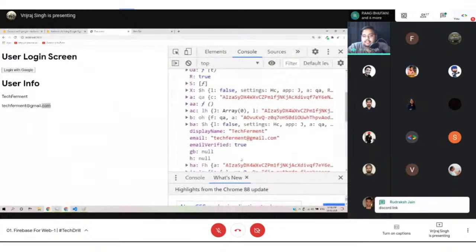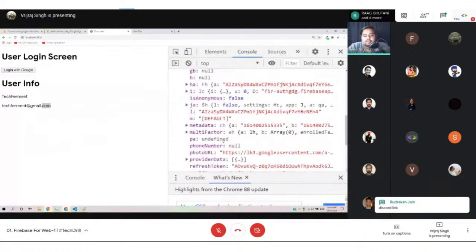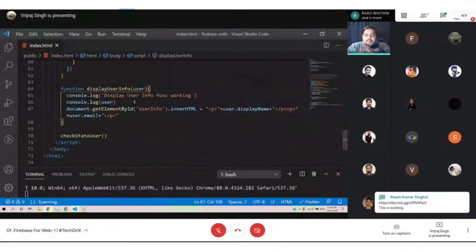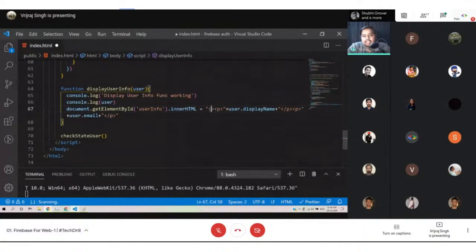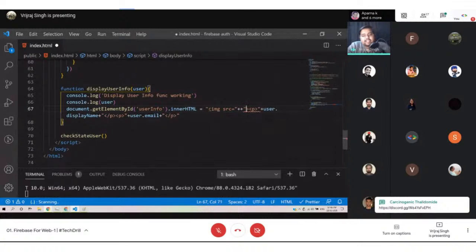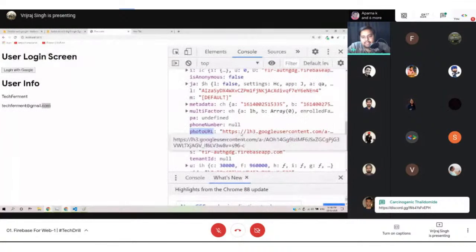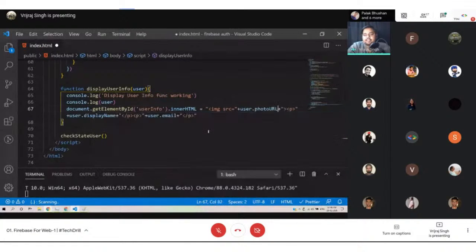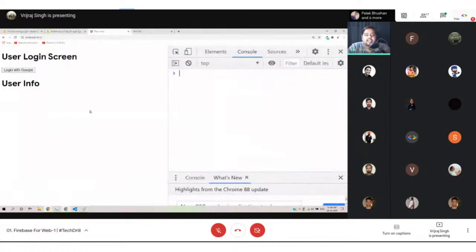In the same way, we can print the photo URL. We have photo URL as a field. So before the p, we can add an img tag. Here we can pass src, and again we need to concatenate the string because this is a URL, the photo URL. I'll copy this photo URL, or I can pass the variable here. The variable is user dot photo URL, and the image is shown automatically. Save, and then reload this page.